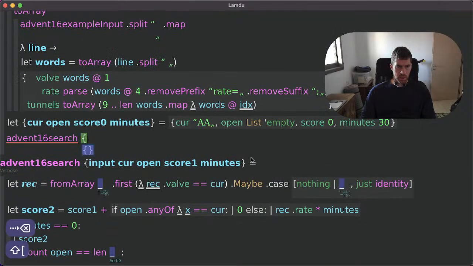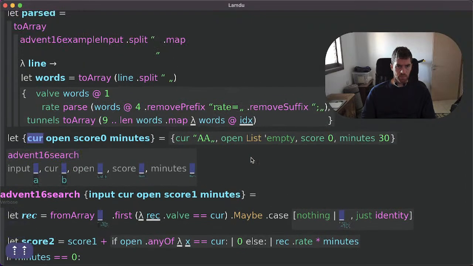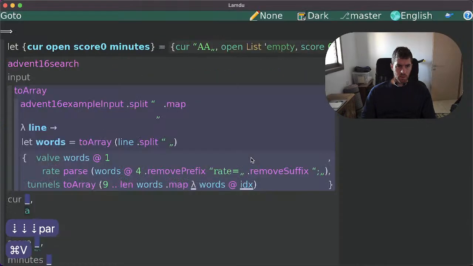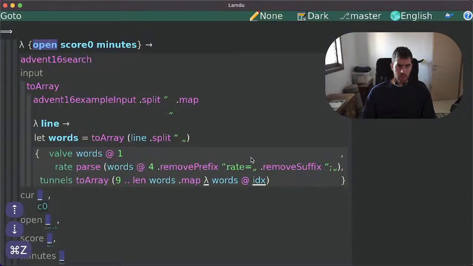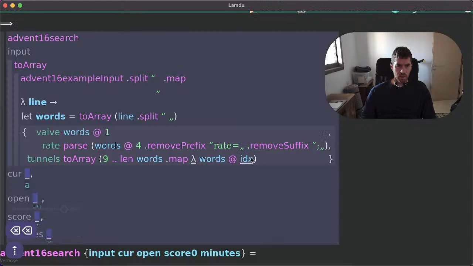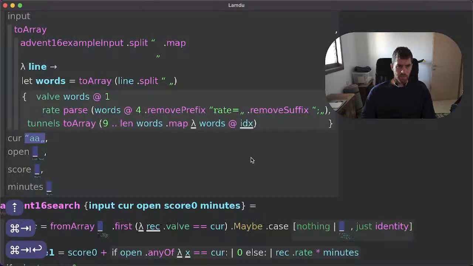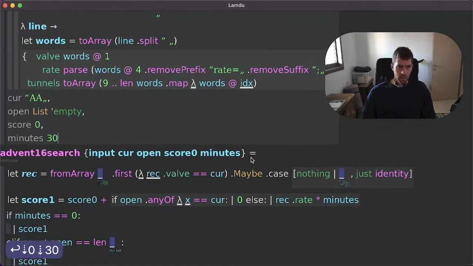Okay, so Advent 16 search. It needs this input, and we'll just repeat this. I don't have a good way to delete the whole let item. Oh, if I delete it from here, I guess. Okay. So we start from AA. Is it capital? Yeah, capital AA. Empty open list. Score of 0 and 30 minutes.